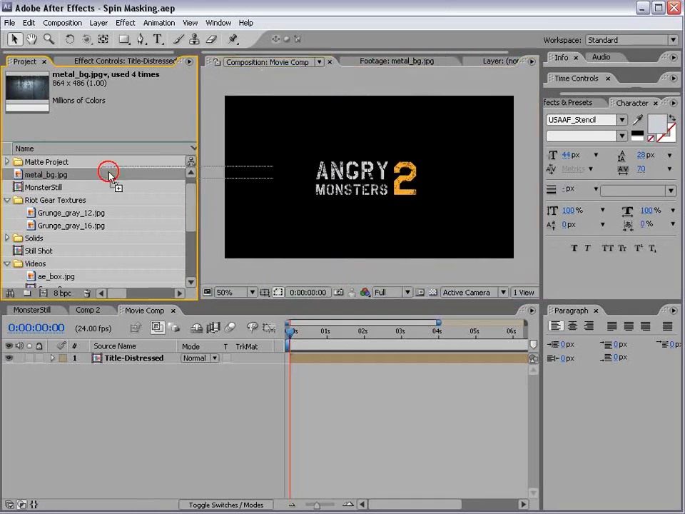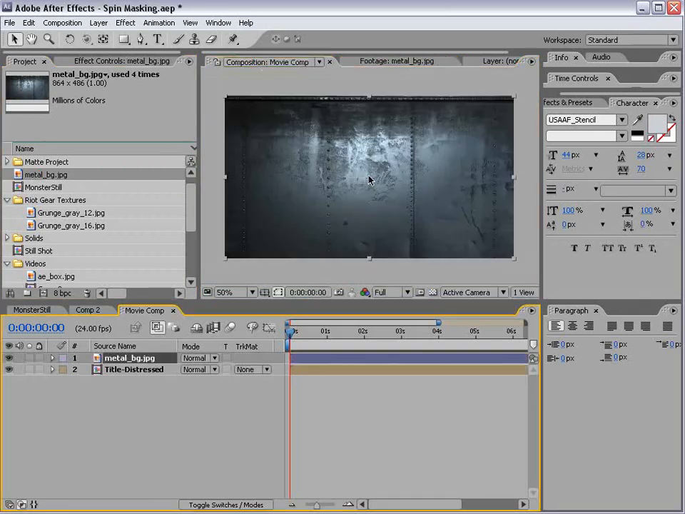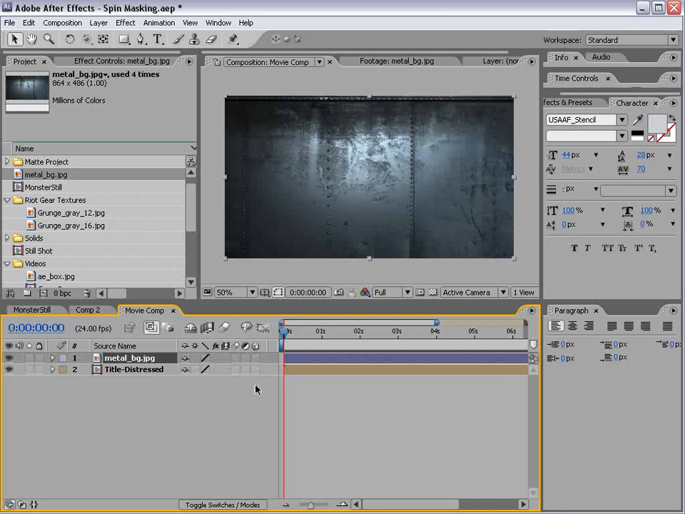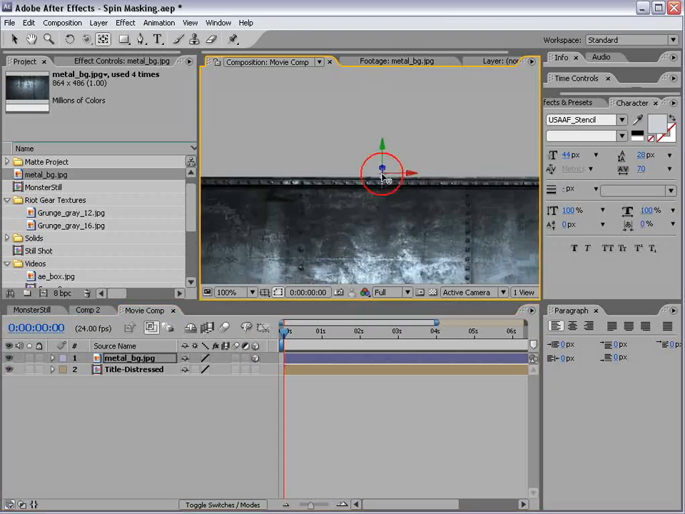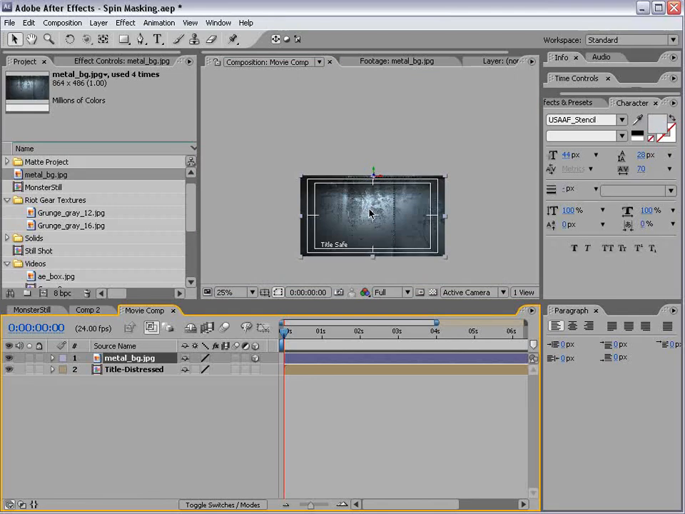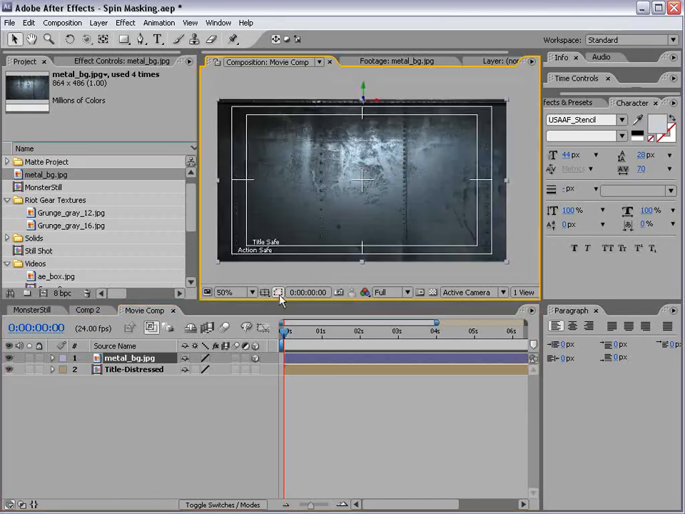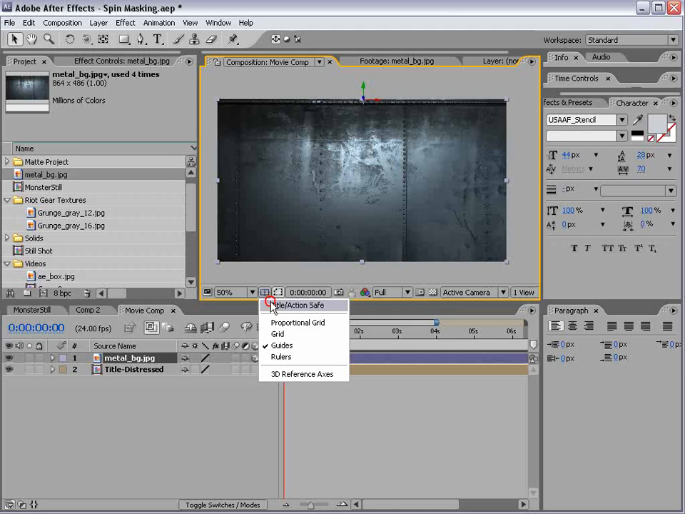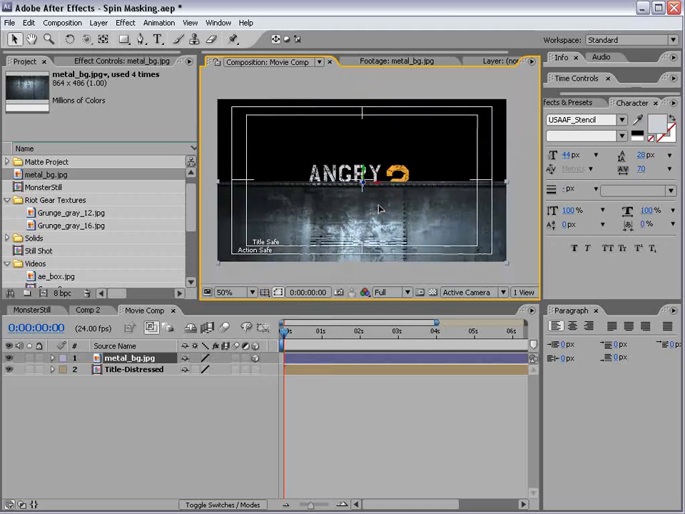What we now are going to do is take the metal texture, bring it out, hit F4. We're going to make it a 3D layer, and we'll go ahead and we'll move the center anchor point to the very top. And this is going to be important in just a moment. And then what I'm going to do is take that layer and move it down to the center. So if you bring up the title safe, you can see where the center is. So we're going to just line it up right there.